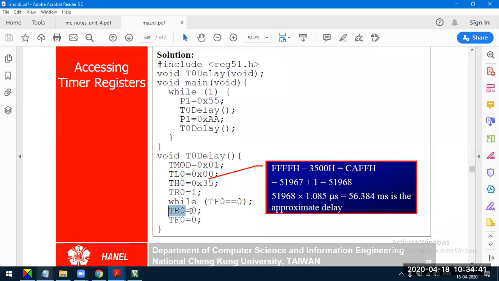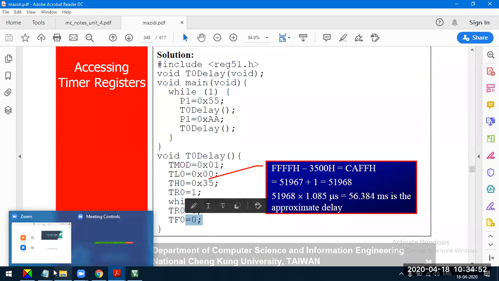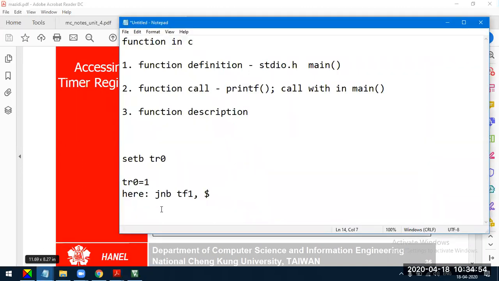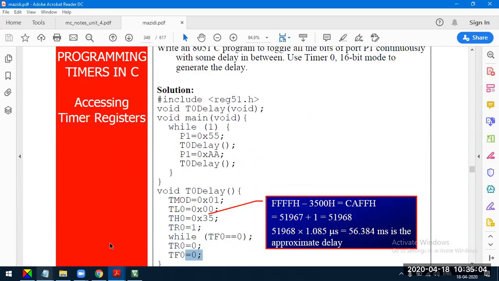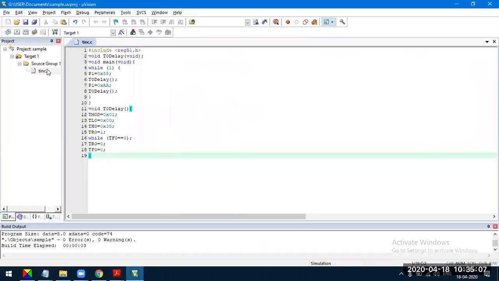Then it will reset: TR0 is equal to 0 and TF0 is equal to 0. TR0 is equal to 0 means stop the timer. TF0 is equal to 0 means reset the flag. How do we do this in assembly code? In assembly code we do it as clr TR0 and clr TF0. That's all. These are the equivalent instructions. Okay, guys, let us execute the program. Next is build target.